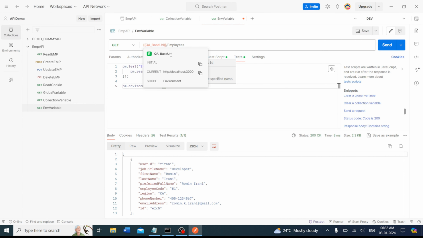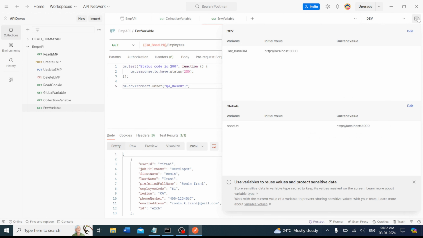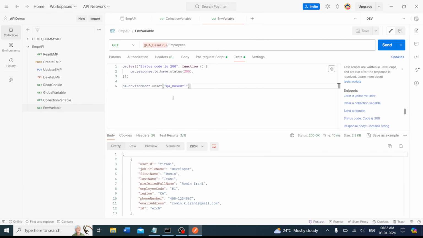This is our value for unsetting. Okay, and you can see after sending the request, we are able to see this is removed. Okay, this is the process for environment variable. Now the last one will come, the local variable. What is the use of a local variable and what is that?